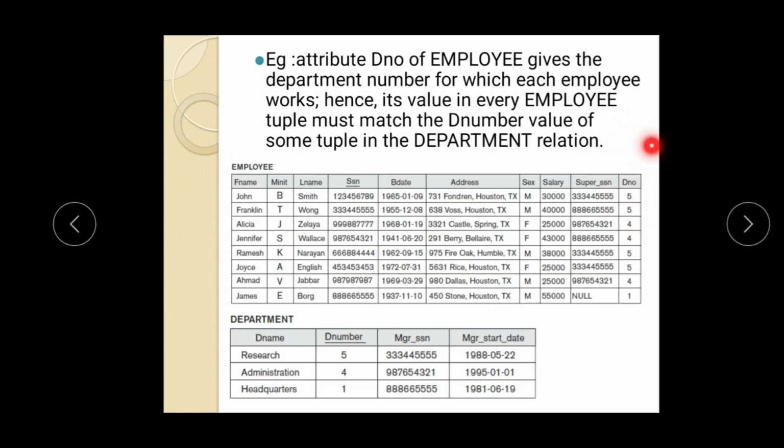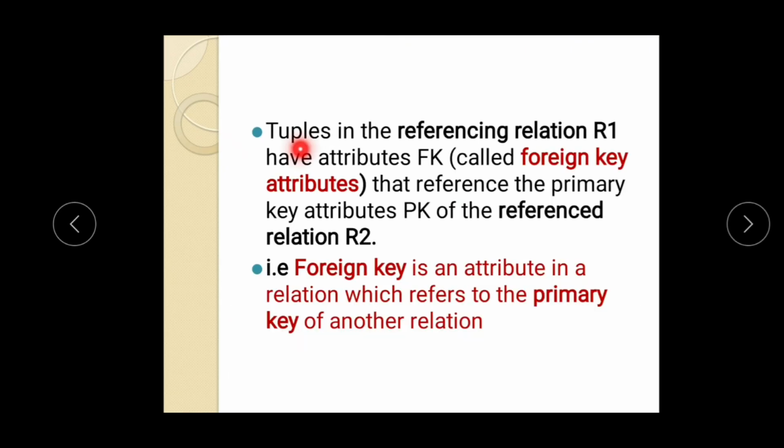So a foreign key is a key that is used to link with the primary key of another relation. Clear? So a foreign key is a key in a relation that is used to connect with the primary key of another relation. Such a key is called a foreign key.